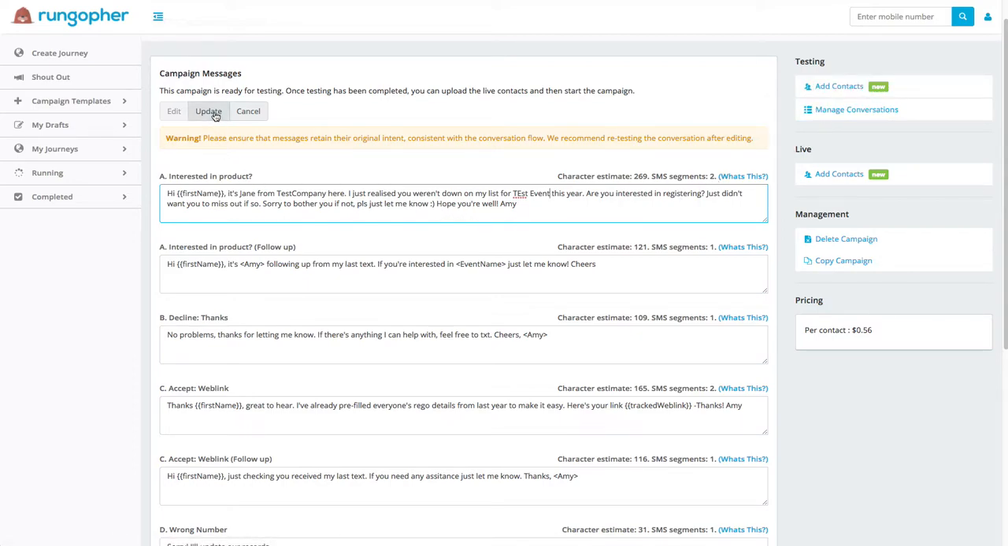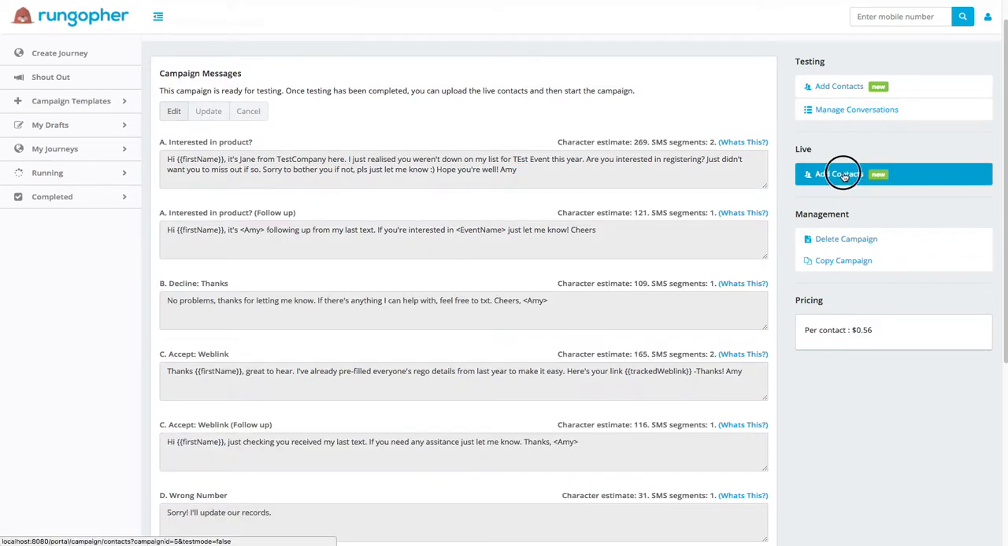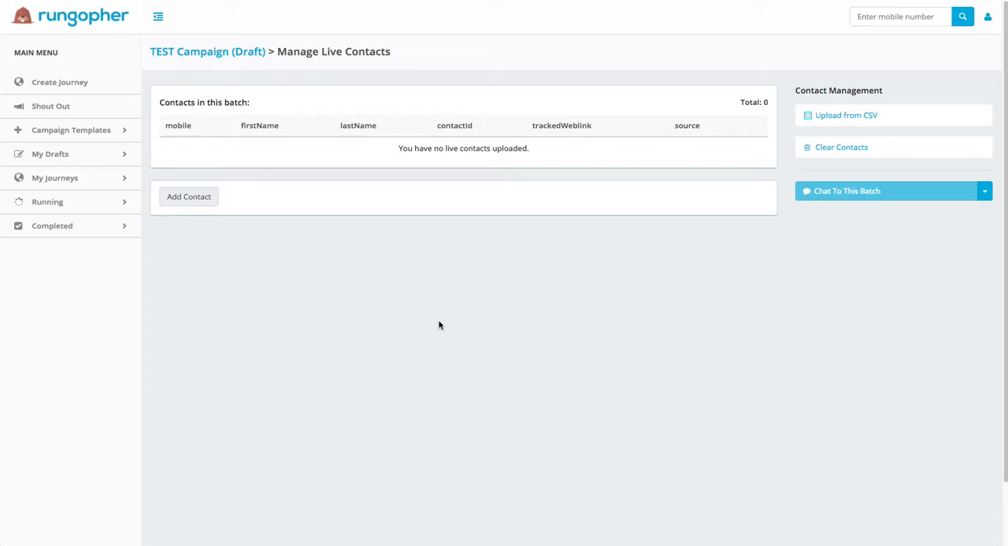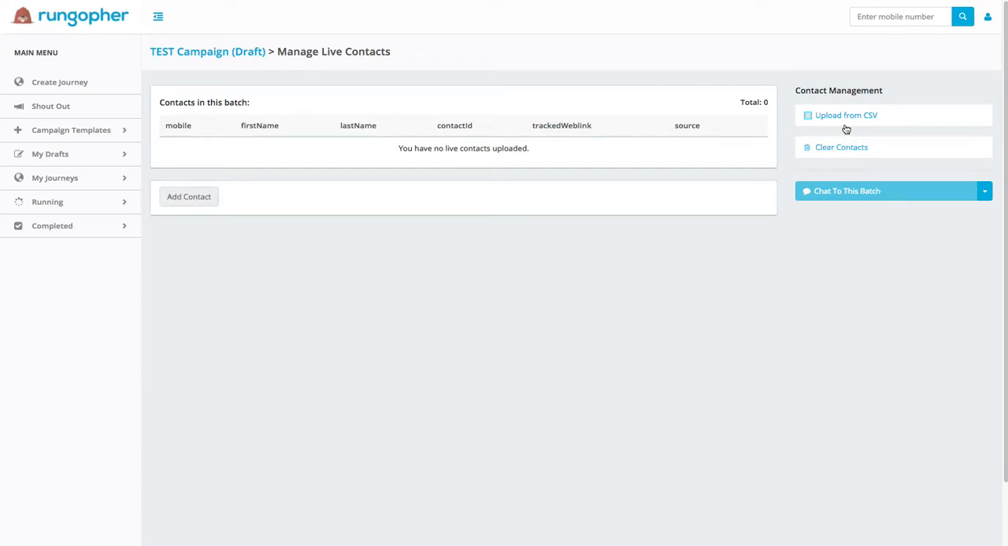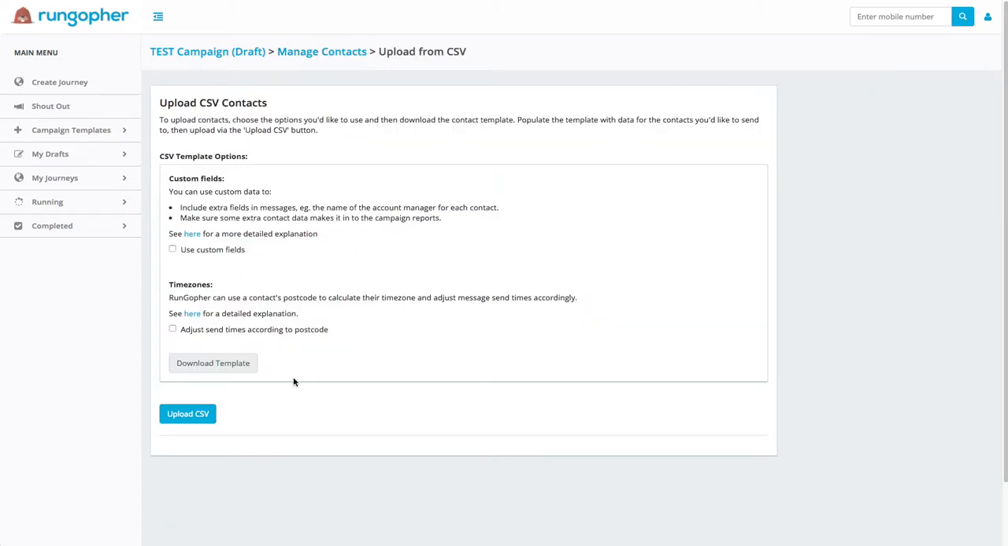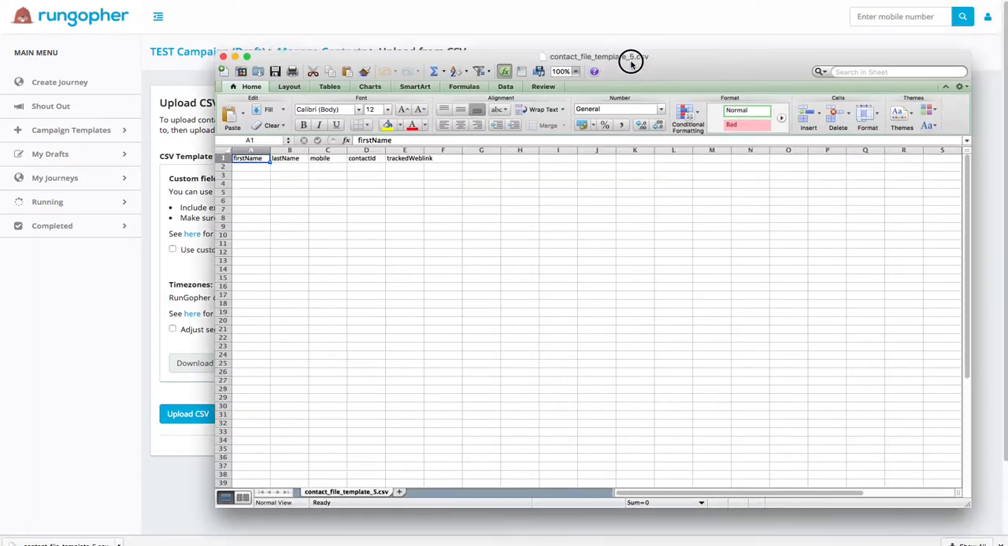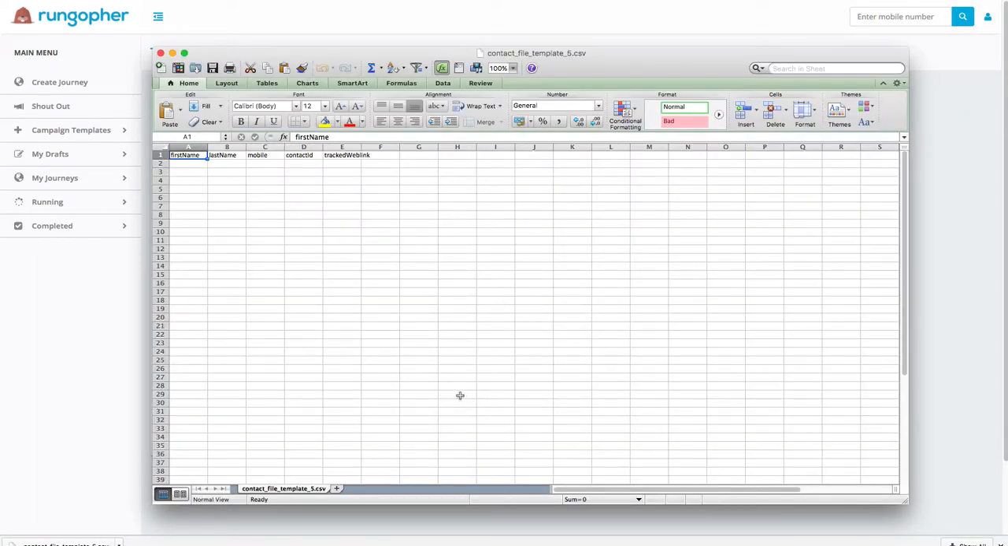Because I changed something, I'll need to click Update and go into the Add Contacts. In the Add Contacts, you can do each contact manually. We do need all of the information entered, or you can upload from the CSV. So we have the template, and this shows all the data we require. Once again, we need it all filled out.